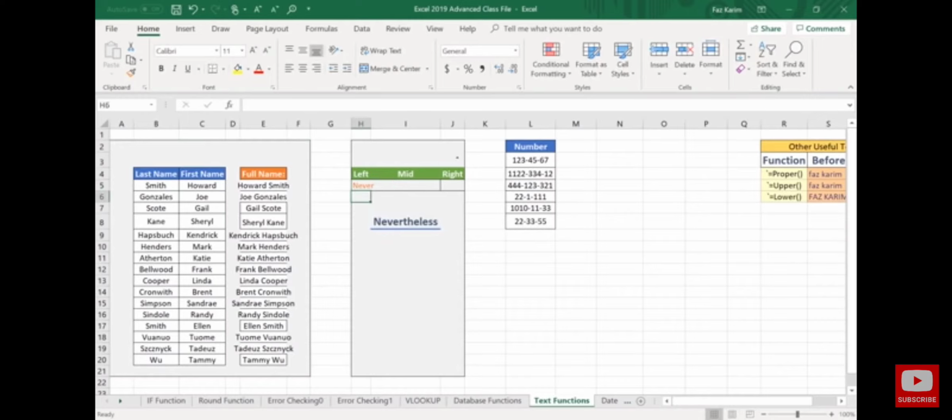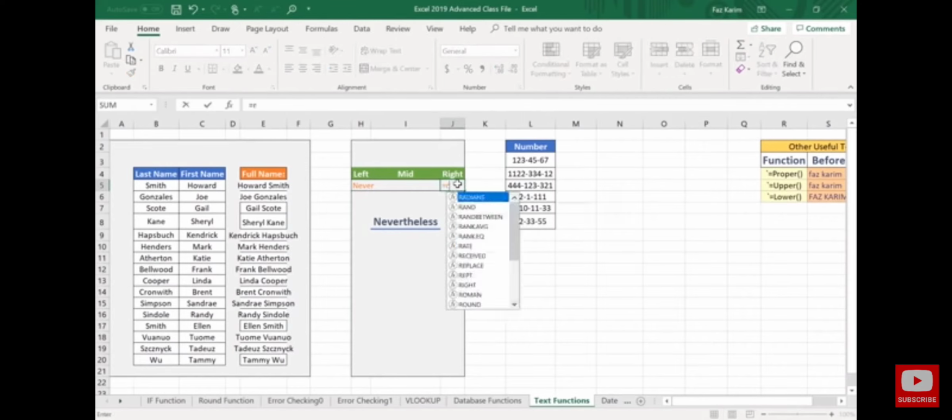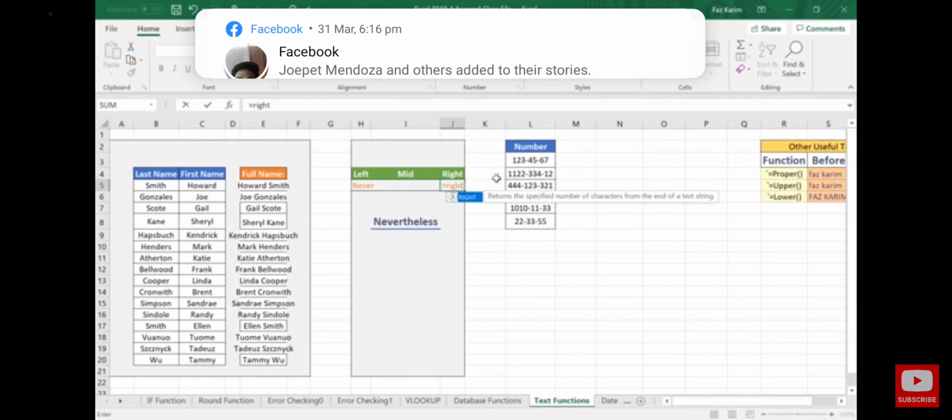Let's go ahead and try out the right function. So I'm going to go in this cell over here, J5, type in equal, and type in right. Returns the specified number of characters from the end of a text string.